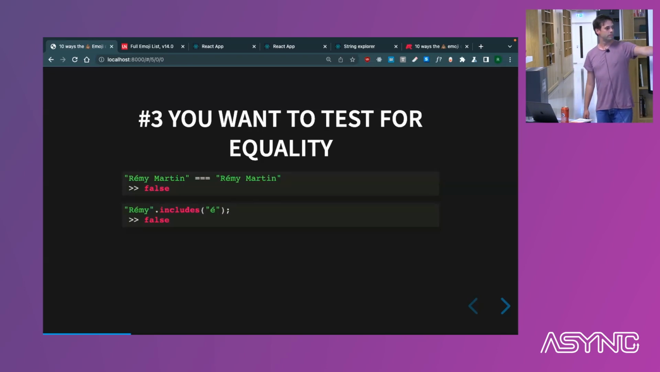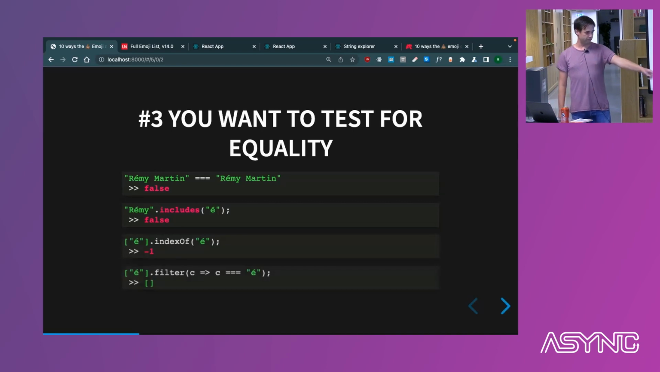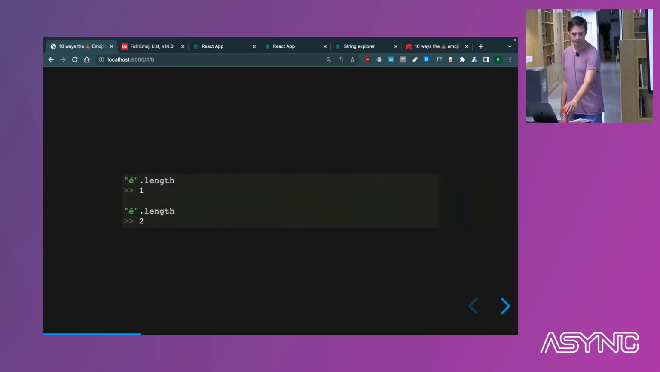To extend the problem with equality, this impacts a whole bunch of other things that we want to do. We want to do includes, can't do that, can't do indexOf. Filtering, searching for things, like day-to-day bread and butter things that we do to build all the software that we work on. Really important that this works. So obviously I've zoned in on the E with the accent, and let's have a little look a little bit closer at the E.